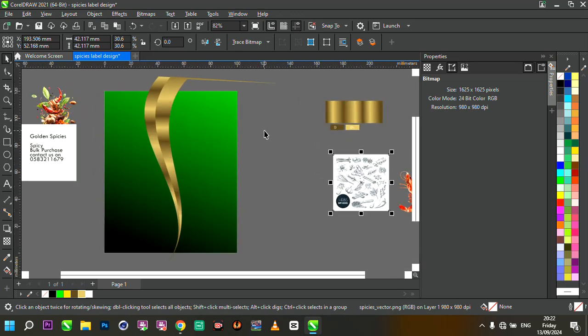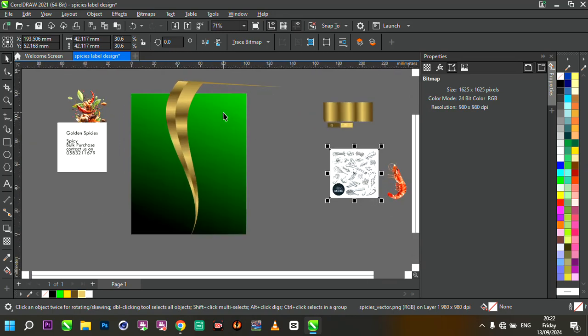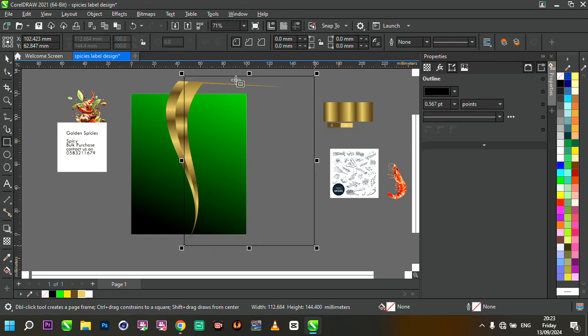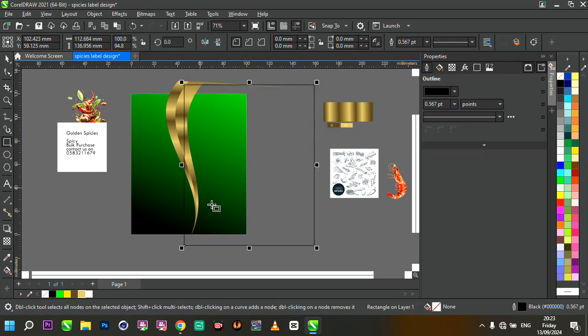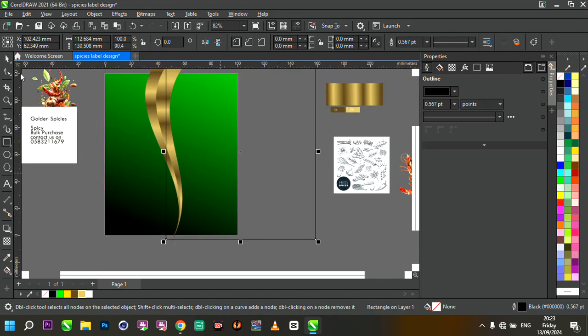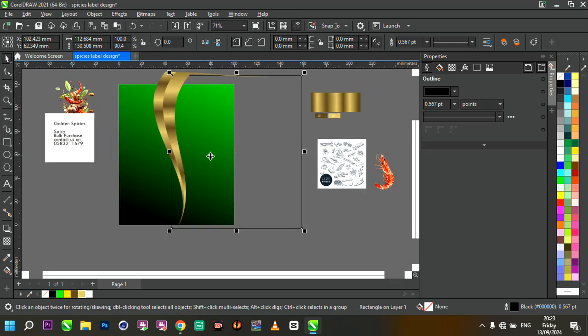Okay, so I would like you to observe very well. So you use the rectangle tool once again. Double click and drag. Position it on top of this very object. Then Control page down to send it behind.